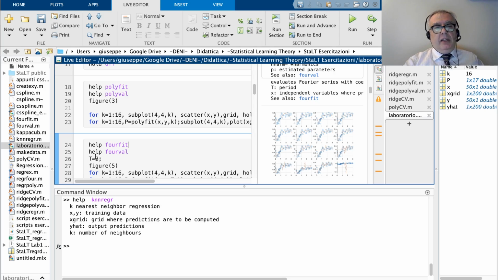So I might try with period equal to 3, and this means that you have a constant term, the first harmonic will be a sine of period 3 together with the cosine of period 3, and then you will double the frequency. So the next one will be a sine of period 1.5 together with the cosine of period 1.5. And exactly as for the polynomial, you have a family of models of increasing complexity.